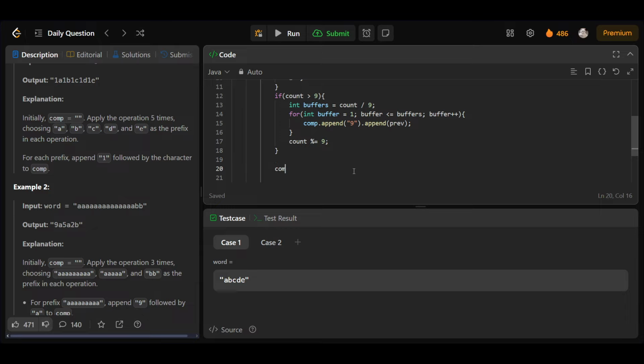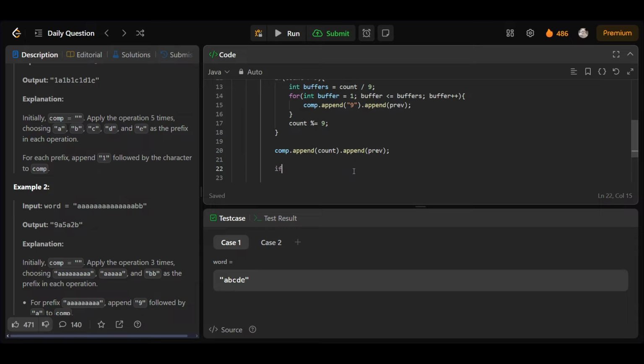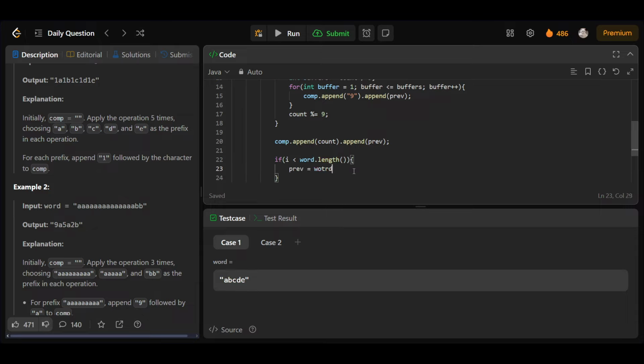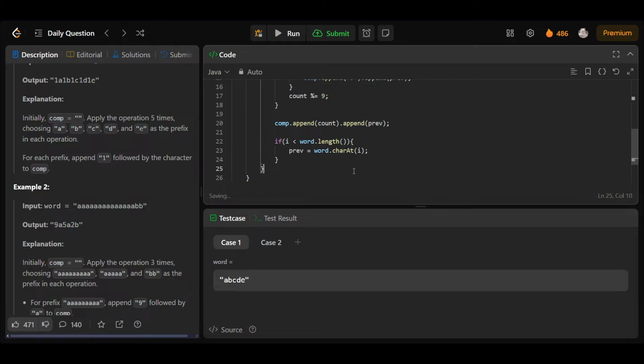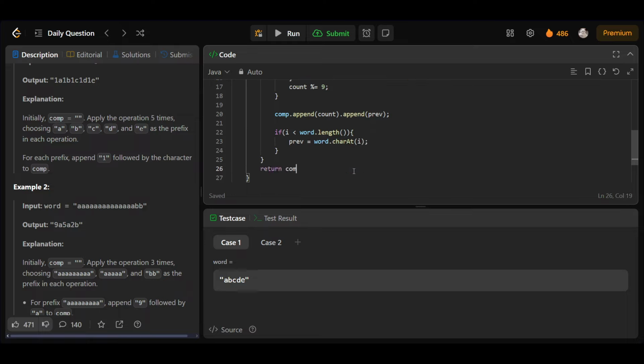Then I'll do comp.append(count) and also append the character. Then I'll update my previous character: if my i is less than word.length, I'll update prev equal to word.charAt(i). And at the end I'll just return comp.toString().